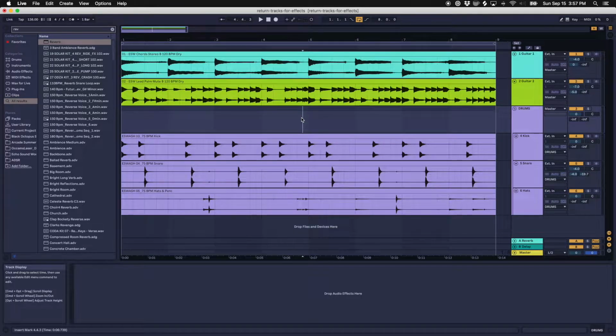Hello friends, in this video I'm going to go over the basics of return tracks in Ableton Live 10, what they are and why you should use them. There are two main uses for return tracks. The first use, which we'll cover in this video, is for using an effect on multiple tracks.